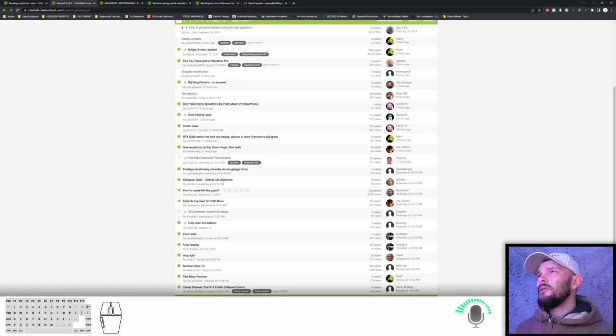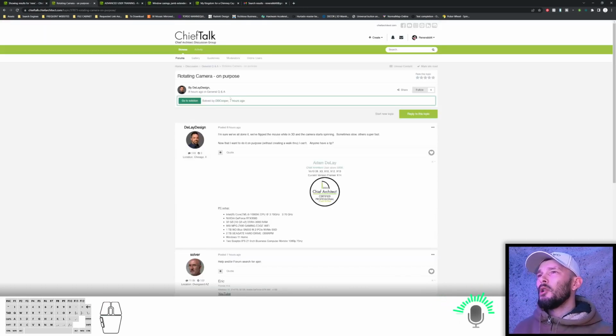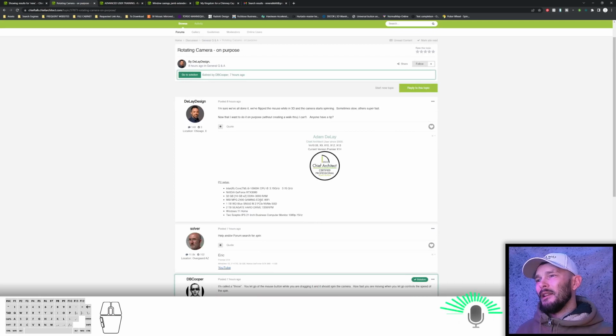Okay, next up, rotating camera on purpose. I'm sure we've all done it. We've flipped the mouse while in 3D and the camera starts spinning, sometimes slow, others super fast. Now that I want to do it on purpose without creating a walkthrough, I can't. Anyone have a tip? That's interesting.